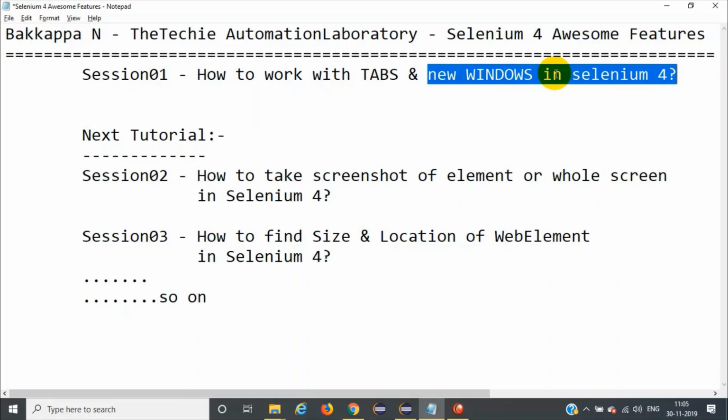Then we will create a project. Then we will add the dependency. We will start writing our code. Finally, we will see the execution results. So let us jump to the scenario now.